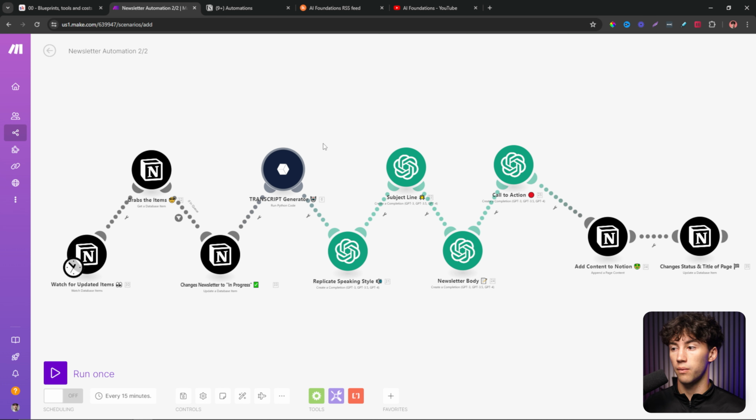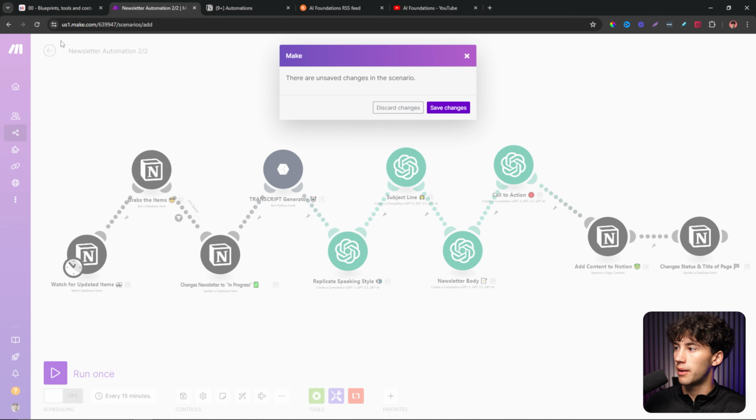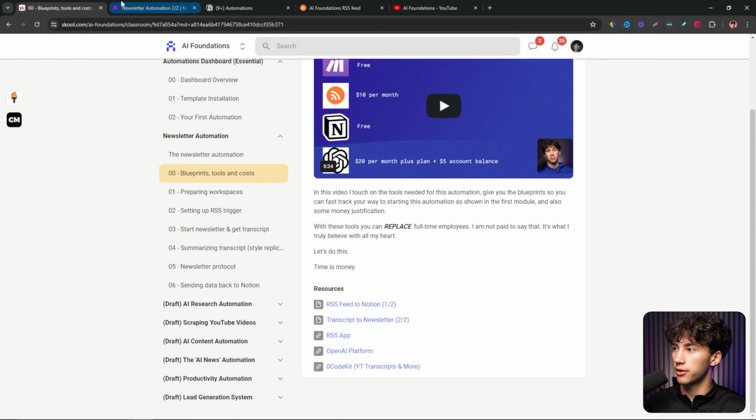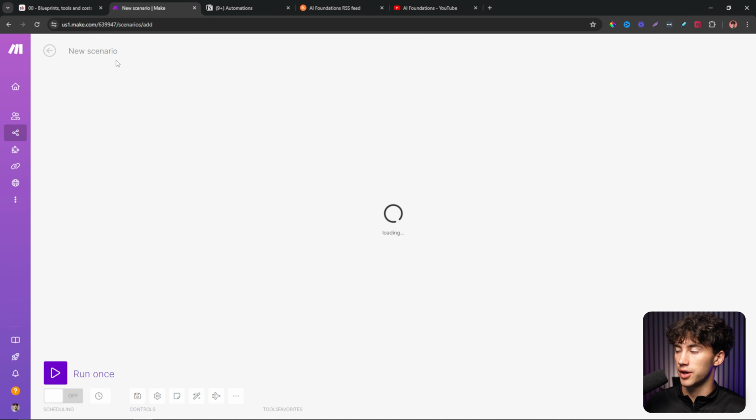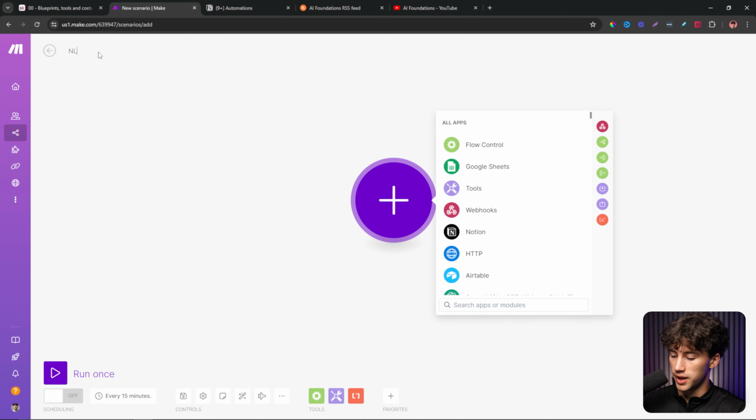And all you have to do is go and make your account connections. That simple. But for the sake of this tutorial, I'm just going to build it for you if you're not using the blueprints from the group. So I'm going to back out, hit discard changes, create new scenario, and I can just name this scenario NLA 2 of 2.